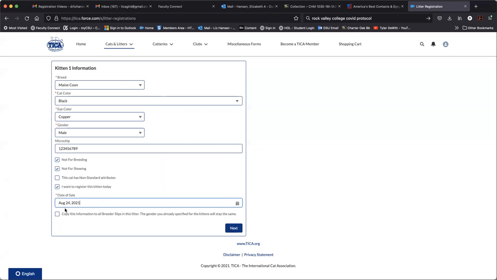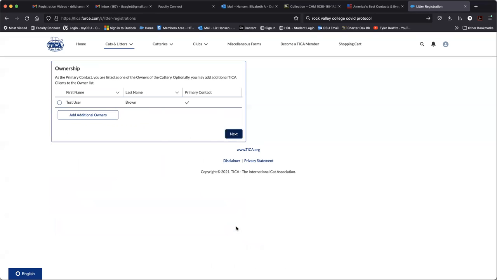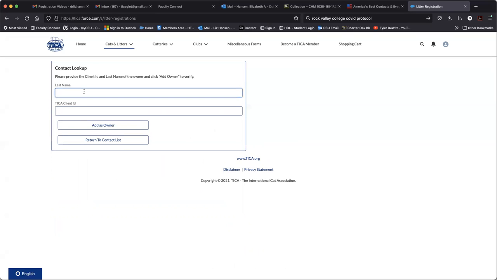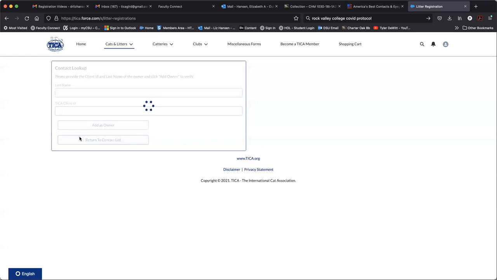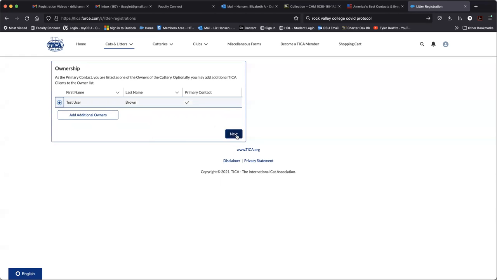And if you wanted to copy all of this to, in this particular example, all 3 kittens in the litter, you could select this box. I don't want to do that though in this case. So I'm going to select Next. I'm going to be the owner of that first kitten. If you want to add additional owners, you can do that by clicking this button. You would need to know the last name of the other owner and their TICA client ID. I don't want to do that. I'm going to be the only owner of this first kitten.